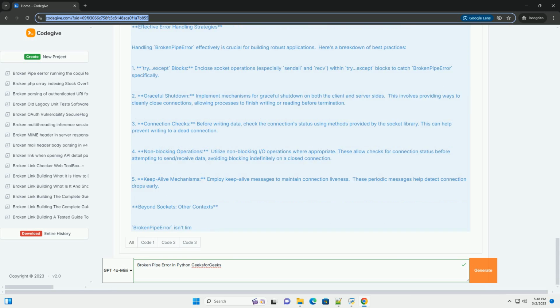Beyond sockets, other contexts. Broken pipe error isn't limited to sockets. It can arise in any scenario where communication occurs through pipes or similar mechanisms, for example subprocess communication. The error handling principles remain the same, anticipating potential disconnections and handling them gracefully.